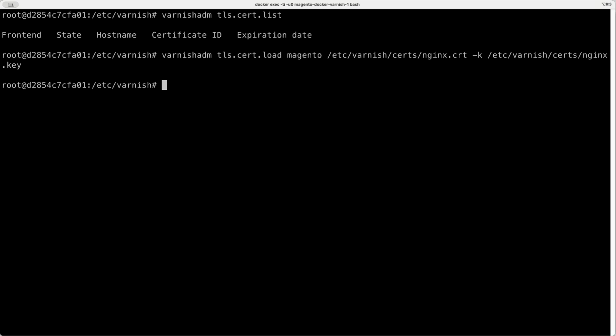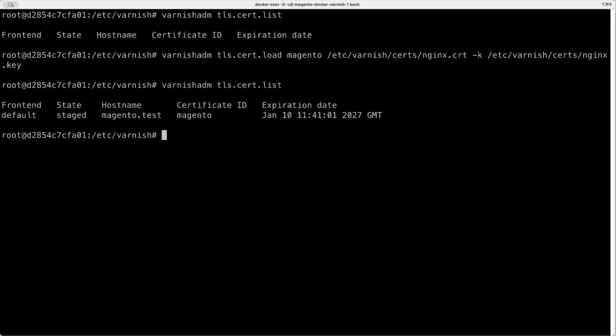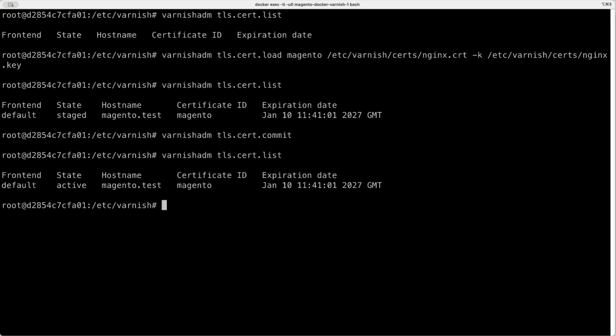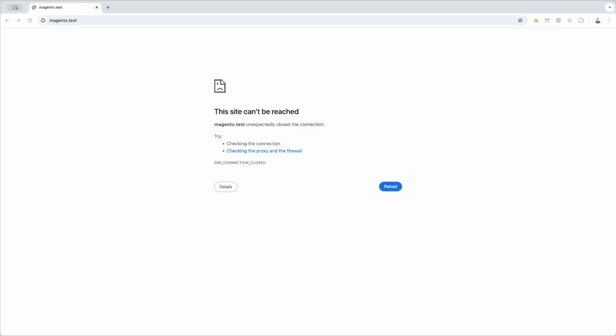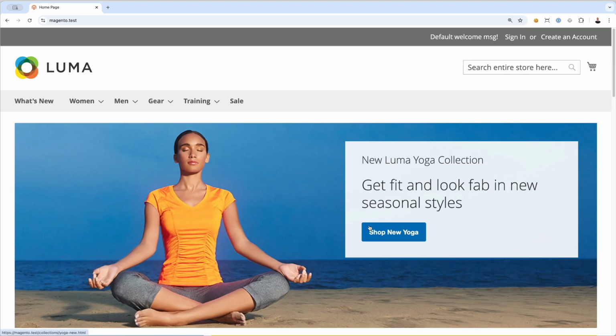And when I perform varnishadm tls-cert.list, you can see that the certificate is there, but in staged mode. It's imported, but it's not yet active. So it's just a matter of calling varnishadm tls.cert.commit to commit any staged certificate. And when we list them again, you can see that the certificate is active. And this active certificate is also reflected in the browser. When we refresh the web page of our Magento.test webshop, we no longer get the error, but we actually get the sample data in our store.